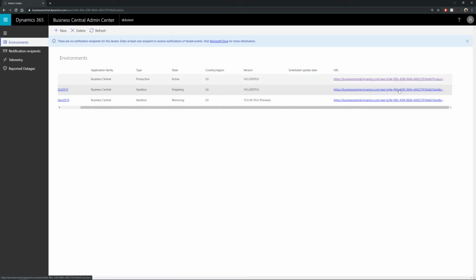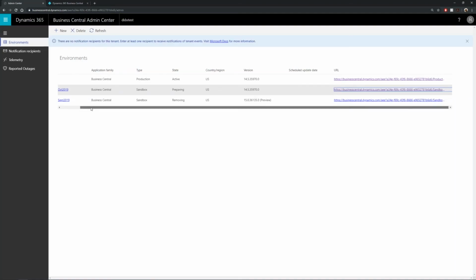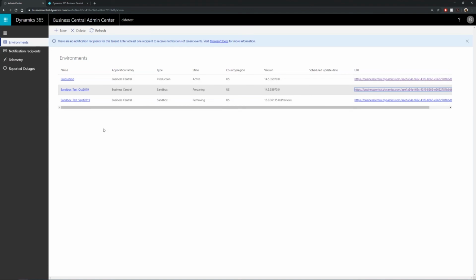Alternatively, you could switch between the two sandboxes by adjusting the name of the environment in the URL. So if I wanted to go from my sandbox test October 2019, if this loads up, I would just replace that with production or replace it with sandbox dev or whatever other names the sandbox has from the environments page.